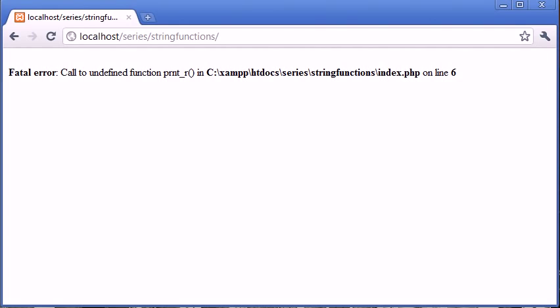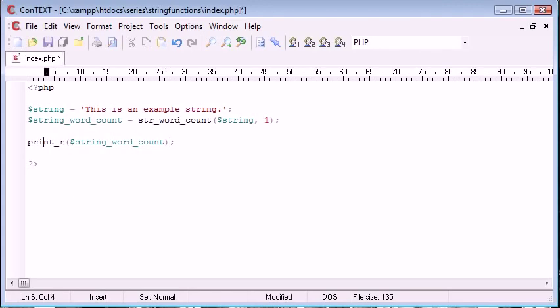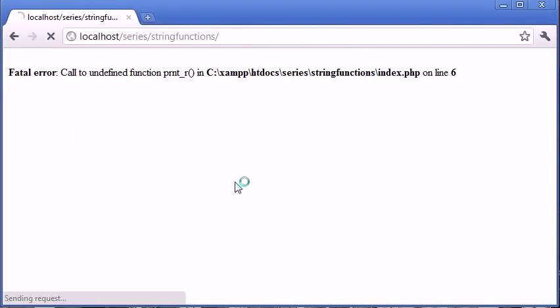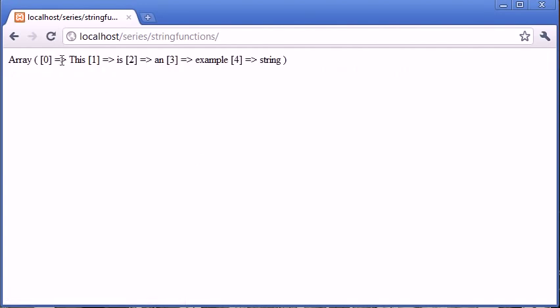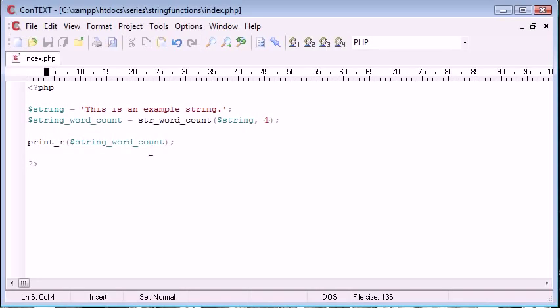Okay, so print_r, let's go back, refresh, and now what you can see is we've got 0, 1, 2, 3, 4, and all these keys that we've been returned equal the words that we have. So we're not using an associative array here, we're using just a normal array, and we've got this is an example string without the full stop like I mentioned earlier. So that's how we're going to put our results into an array.